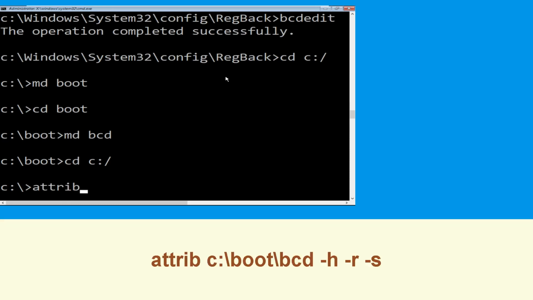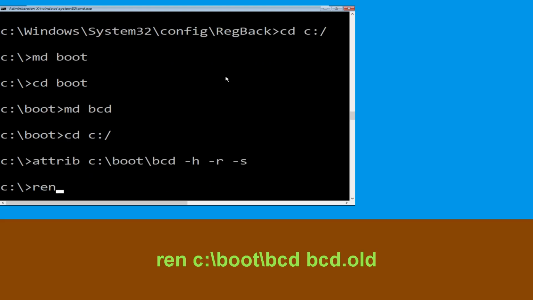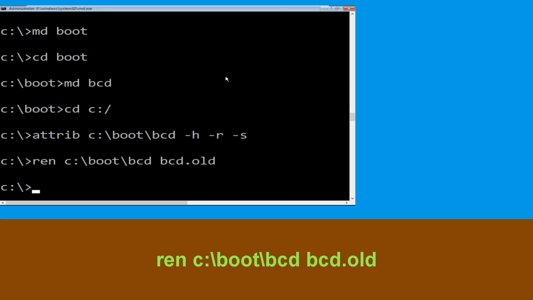Now type attrib space c colon -boot -bcd space -h space -r space -s and hit enter to execute. Now type ren space c colon /boot /bcd space bcd.old. Then simply hit enter to execute this command.